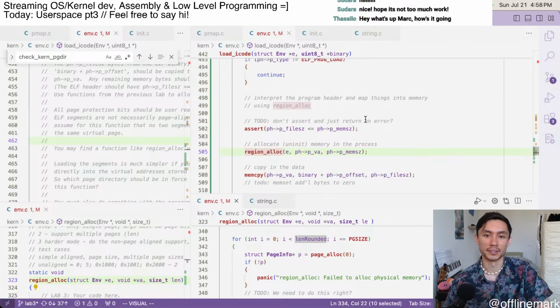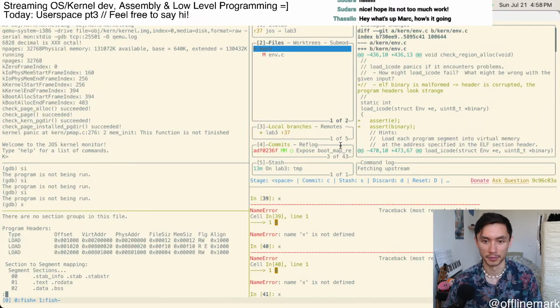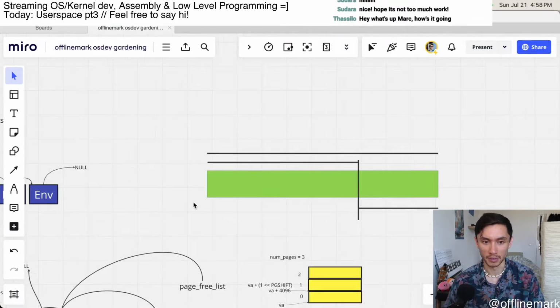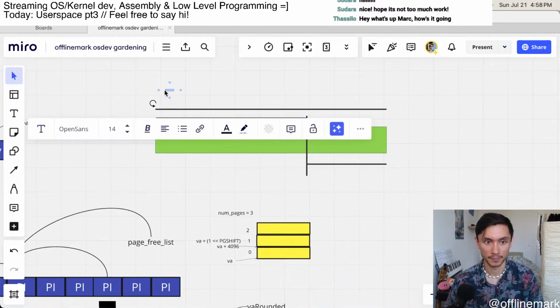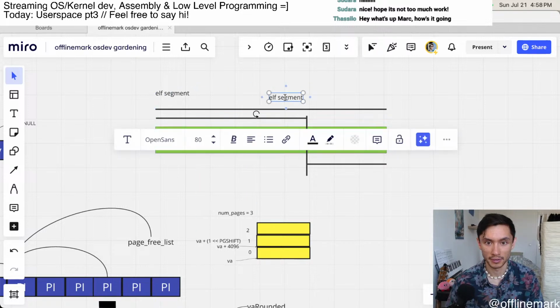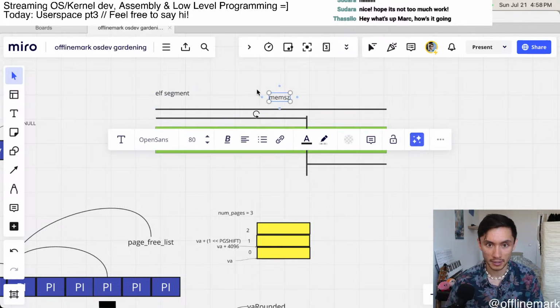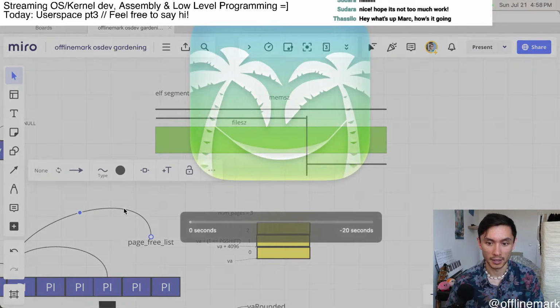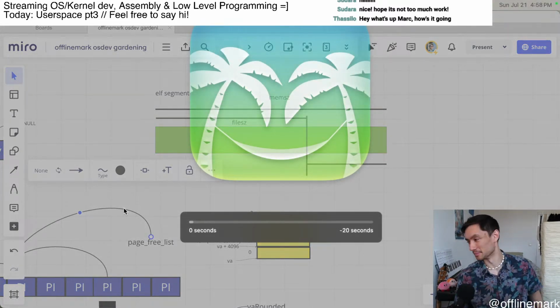So maybe just illustrate this one more time. So this is the segment. Oh, I don't know why this is so small. It's the ELF segment. We have the mem size, we have the file size, and we have a 20-second break. All right, be right back.